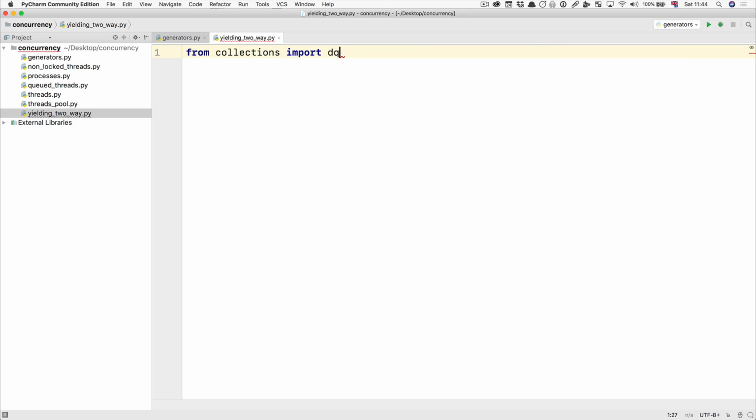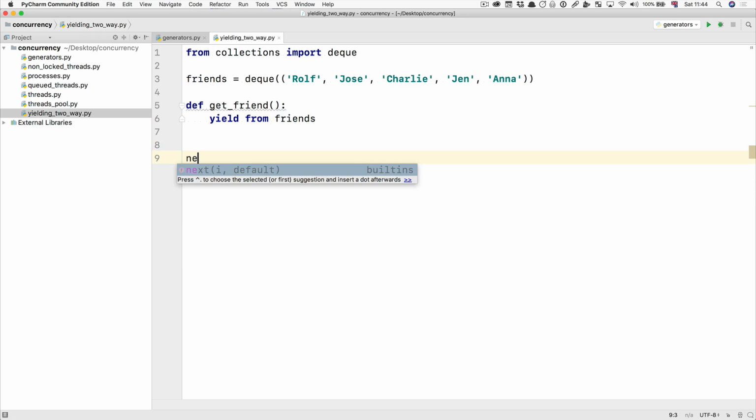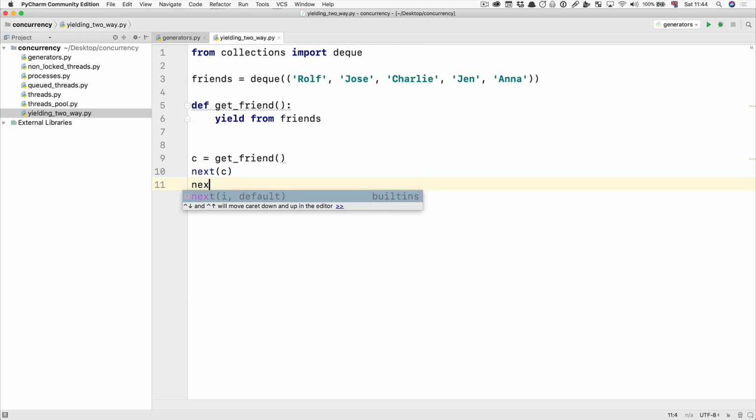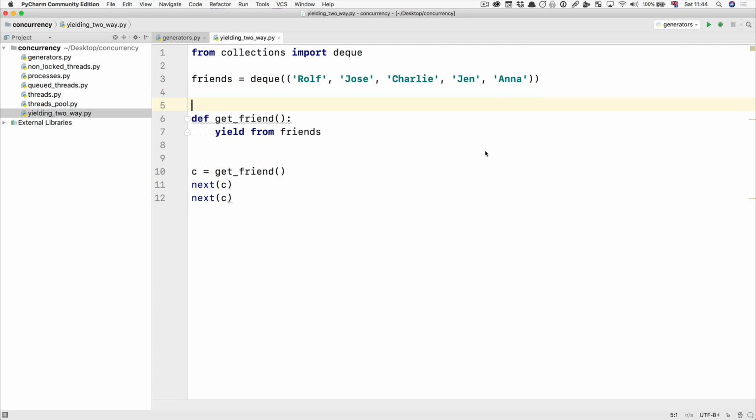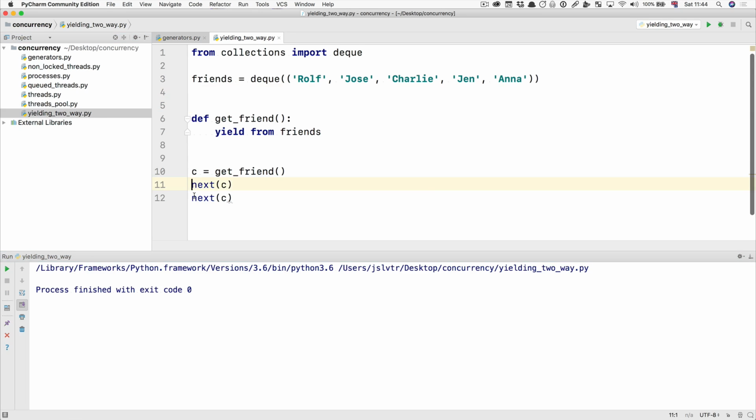From collections, I'm going to import the deque, and then we're going to create a friends deque. That is going to take in Rolf, Jose, Charlie, Jen, and Anna. And then we're going to have a getFriend function that just does yield from friends. Okay, if we then call C is getFriend, and we do next of C, what we're going to get if we run this file, of course we have to print. That is always helpful.